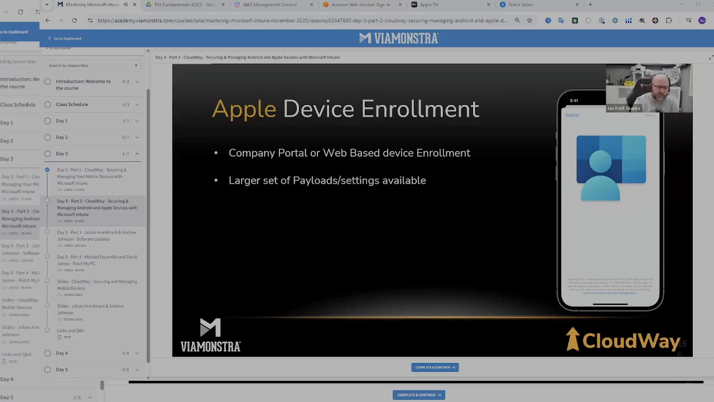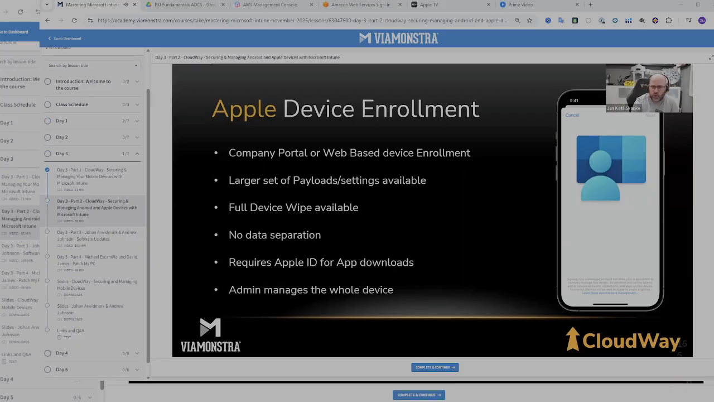Using device enrollment, there is a much larger set of payloads available versus user enrollment. You can manage more of the phone. Full device wipe is available. There's no data separation. It requires Apple ID to do any kind of app downloads. And admin will manage the whole device.